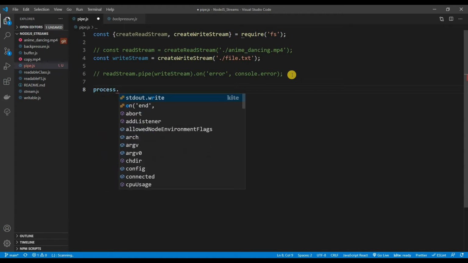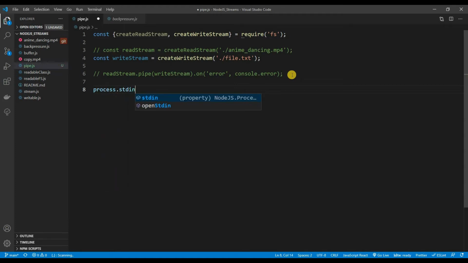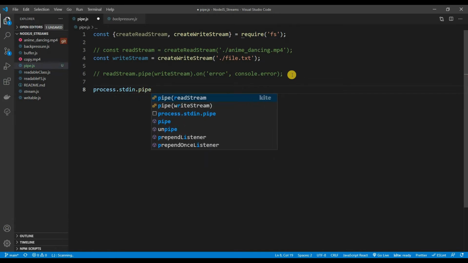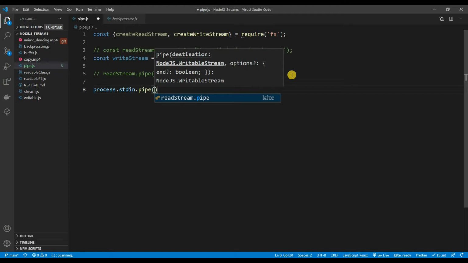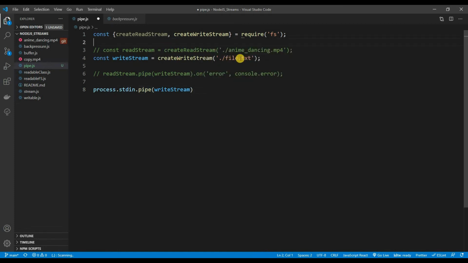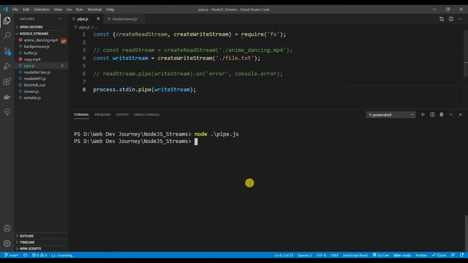So what we're going to do is say process.stdin, standard input. What we want to do is pipe whatever our standard input, our keyboard, is, to the write stream, the one we created upstairs. And that write stream is creating a write stream to the file.txt, right? So if I Ctrl+S save this, let's try to do this right here.